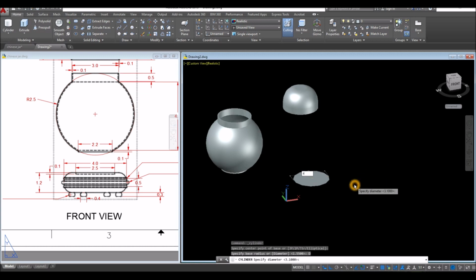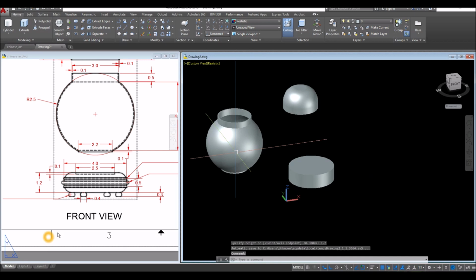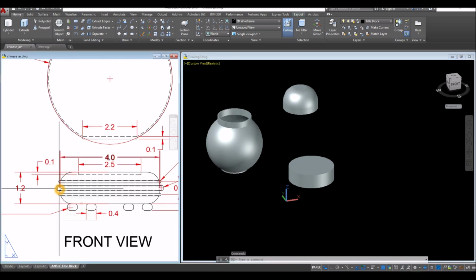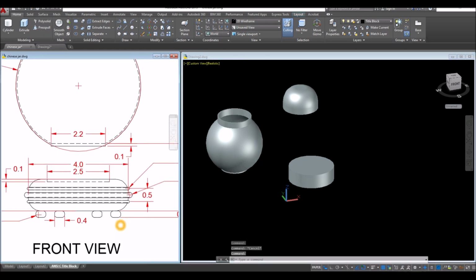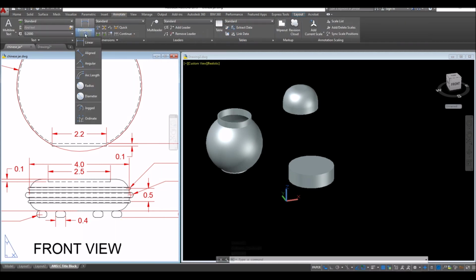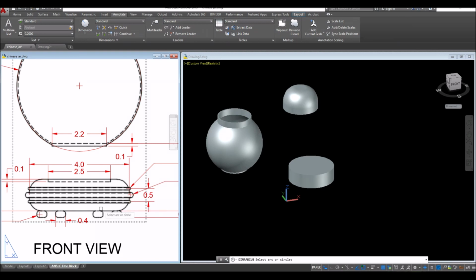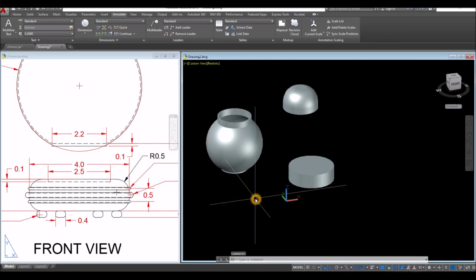4, and the height is 0.2. So the 4 is this one. The distance from the midpoint here to this midpoint is 4. And the height is 0.2. Now, I'm going to apply 3D fillet. Just going to annotate this one. Radius. So this one here is 0.05.